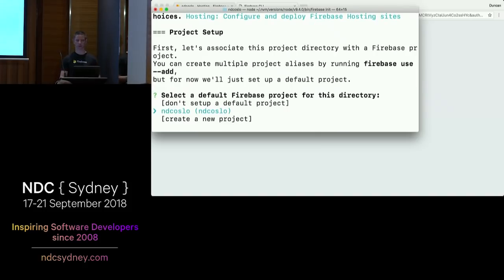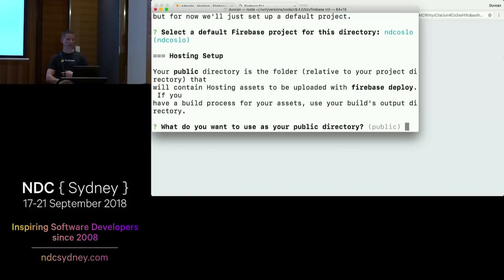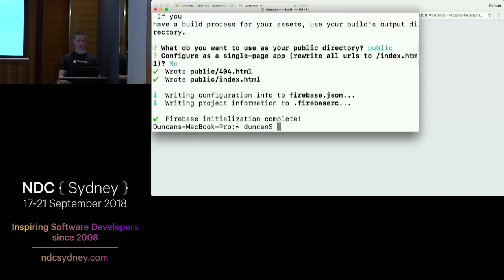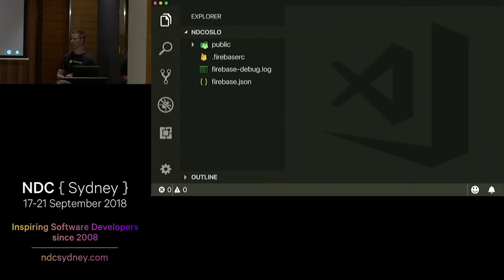And it's going to say, choose a project. This is a dummy account. I've just got my Oslo project. And then it's going to say, where do you want to stick all of your HTML, CSS, and JavaScript to host? And you say, just put it in a public folder. And it's going to say, do you want me to set up rewriting rules if you're using a single page app so deep linking works? And you say, yeah, that sounds good. And then it's done. It gives you something like this.